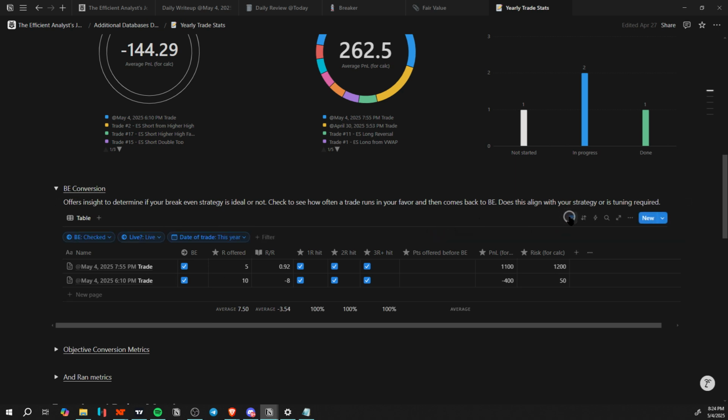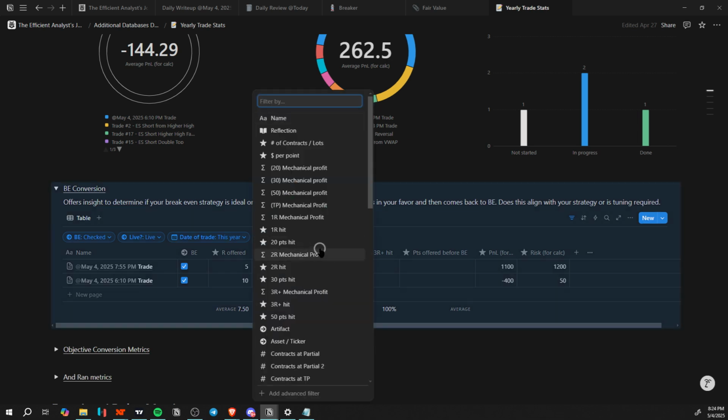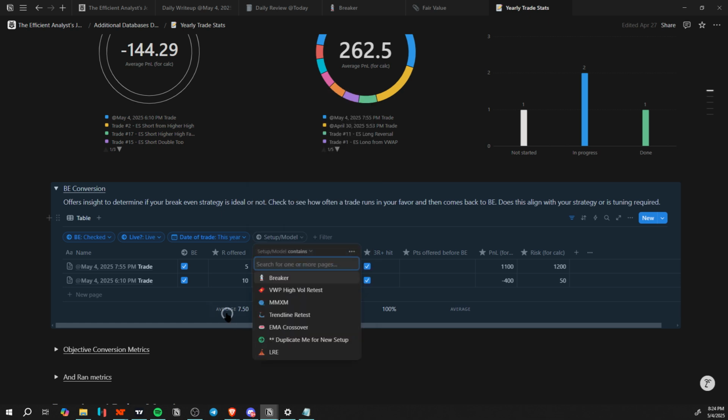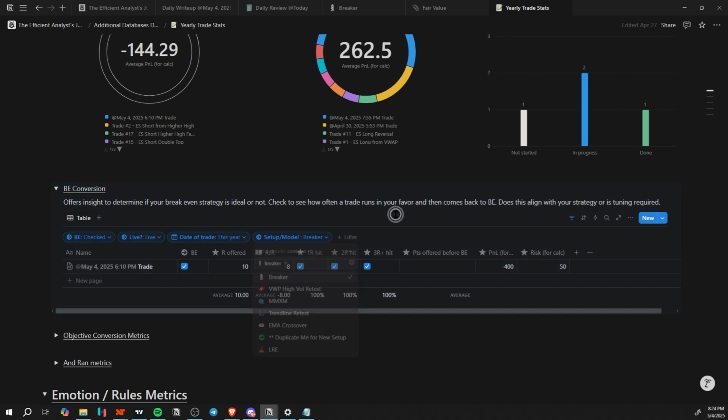And then let's say you wanted to filter for just a very specific setup. You can go here, then you'll go filter, you'll put setup and then breaker. And okay, so my breaker setups that are going break even, this is all of them. And then we'll see how many of those trades are going break even. What does the RR offered and the RR actual look like? How many of them are hitting 3R and then coming back break even? If a substantial number of them are, then, a little tuning. If not, you're good.